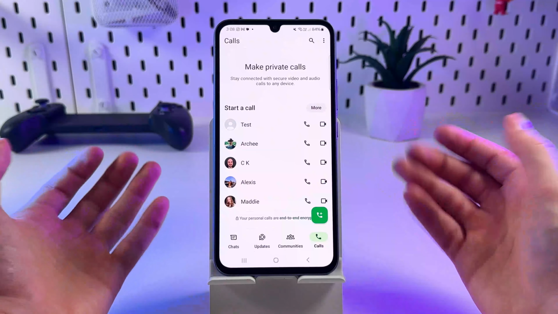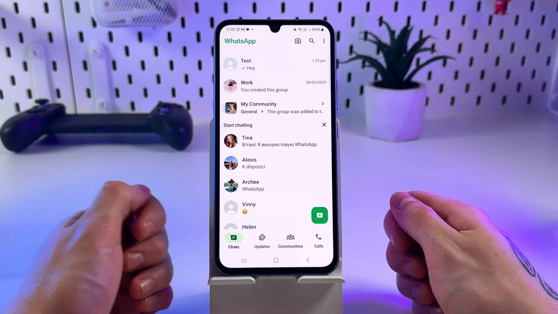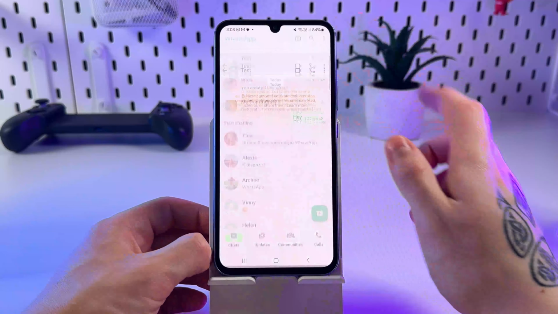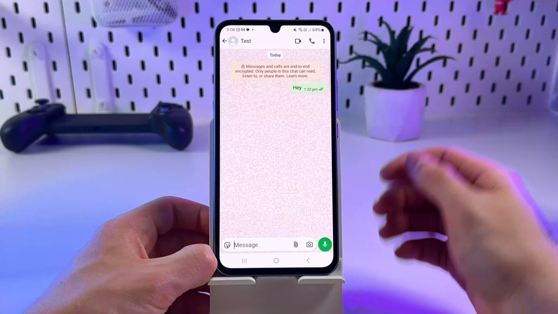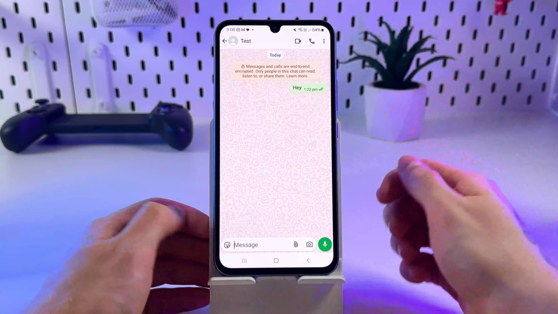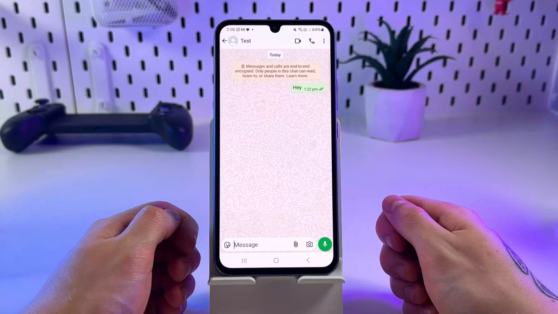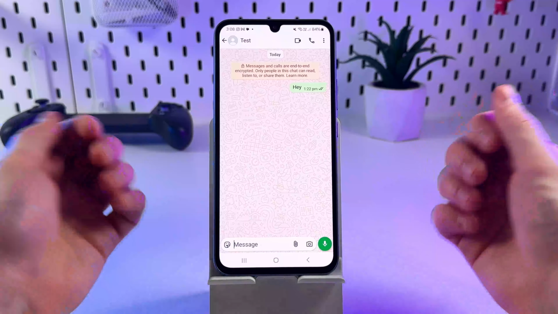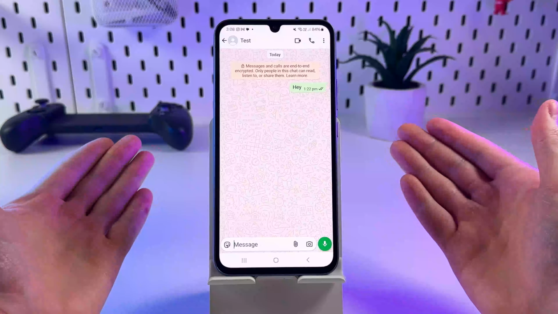And also you can call from a chat. Open the chat with the person you want to call and just click on the phone icon in the top right corner of your screen and the call will start. And now you pretty much know how to make calls on WhatsApp with ease.